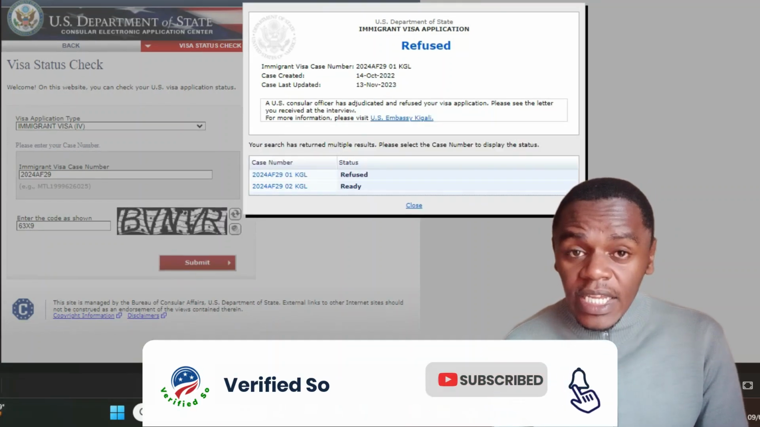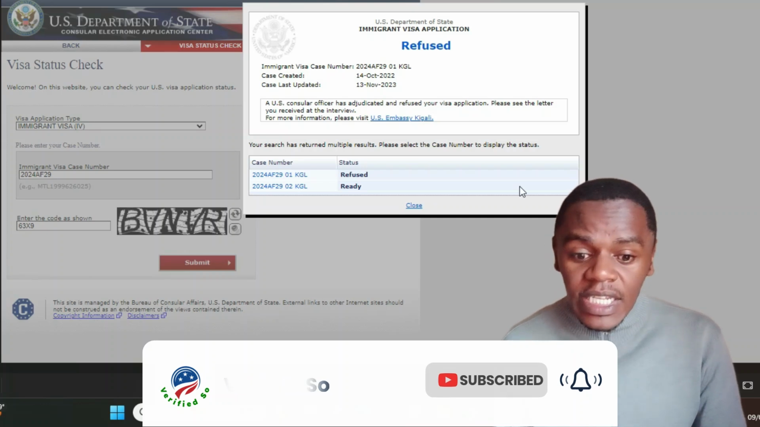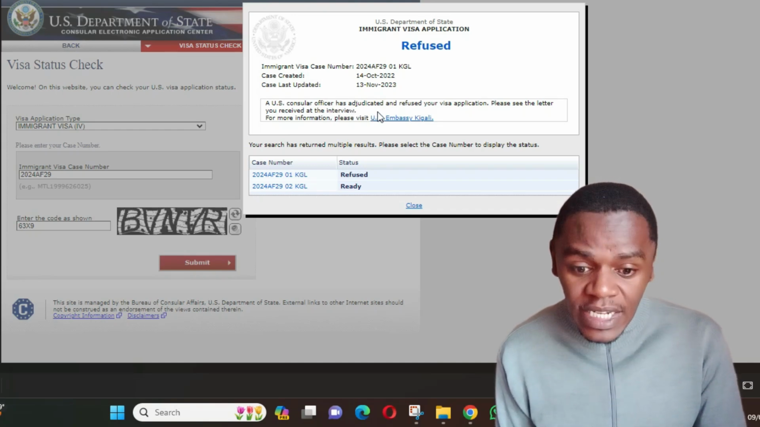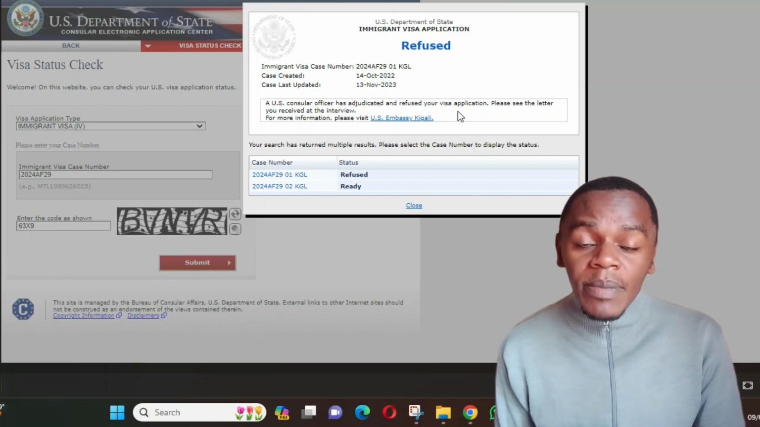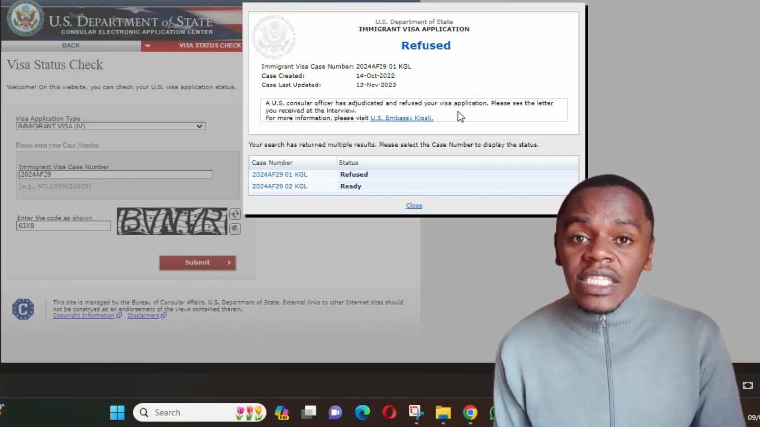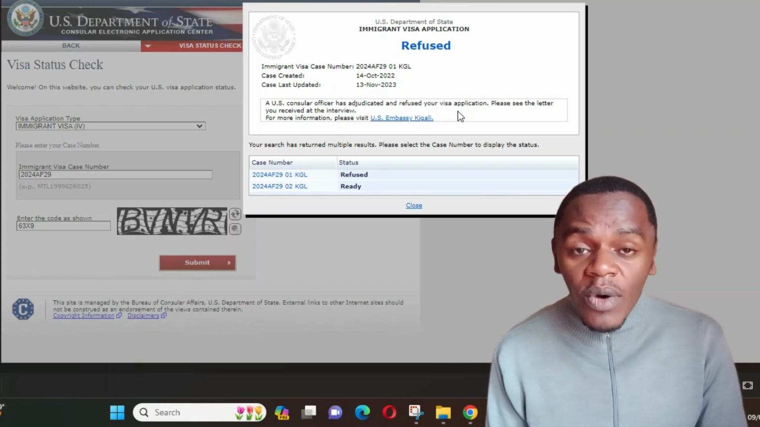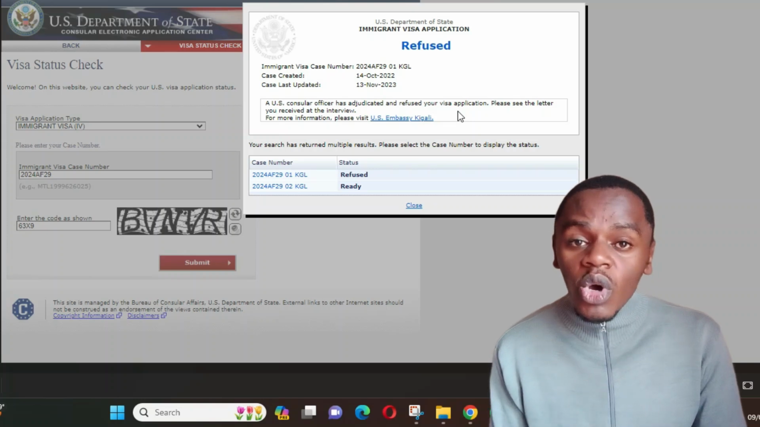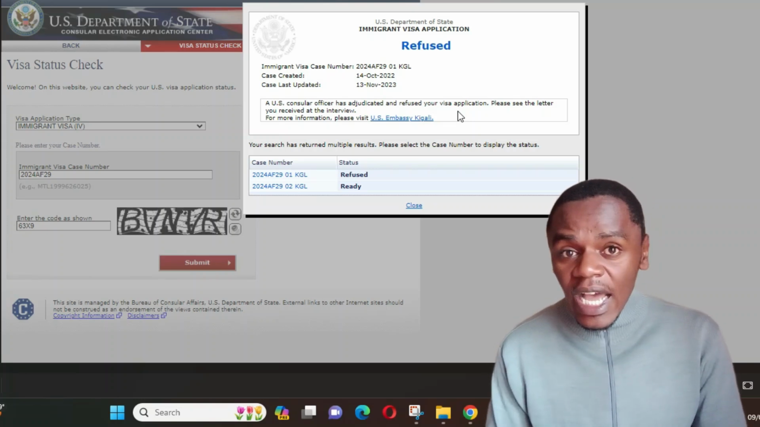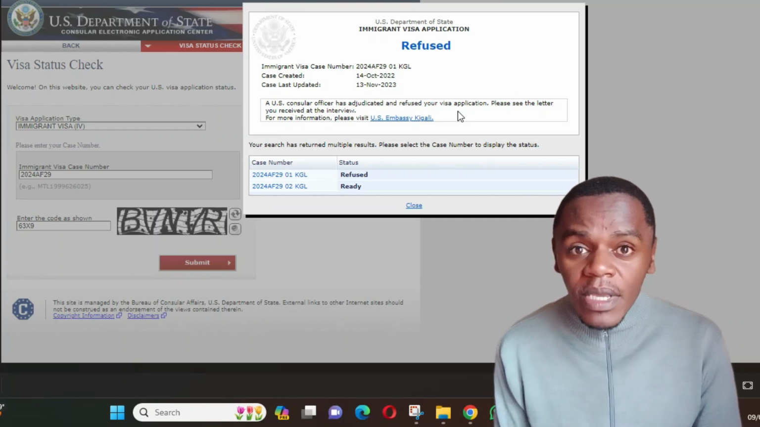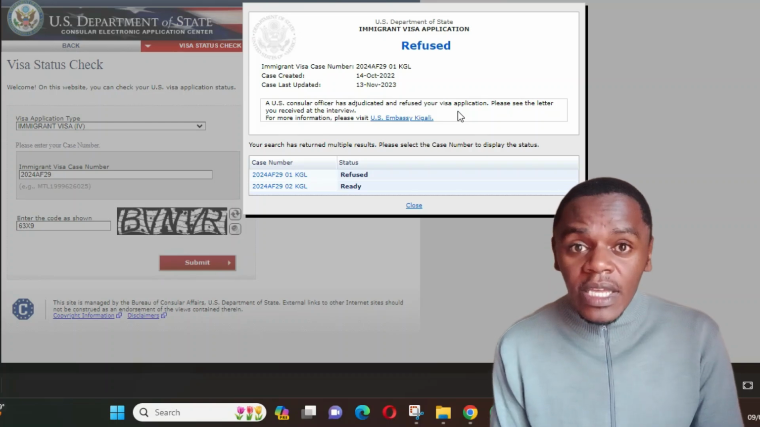And finally, the other status that you might probably get is the Refused status, with this information that the officer has adjudicated and refused your visa application. That means this is a total visa denial and you cannot reverse this. It means they found enough proof not to issue you with the visa at the moment. You might have made some big errors. Maybe you lied or they found fraud. So under this status, you cannot change. It has been refused.